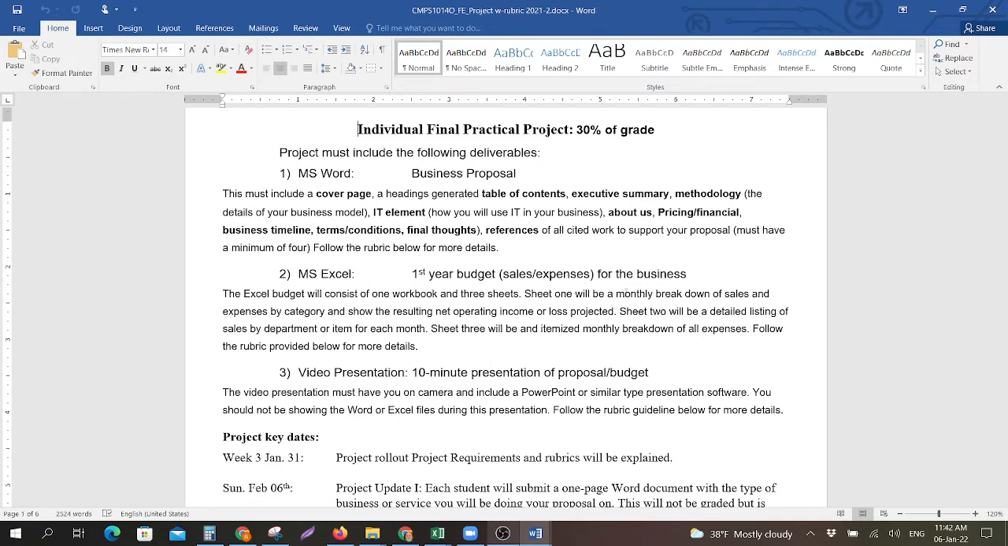Okay, so let's get started. The project will have basically three elements. You'll be proposing a business. Each student will complete this individually. This is not group work. This course has no group work, so you must do this individually.